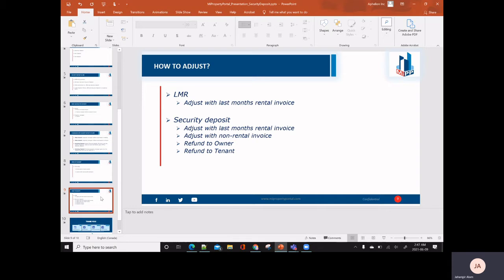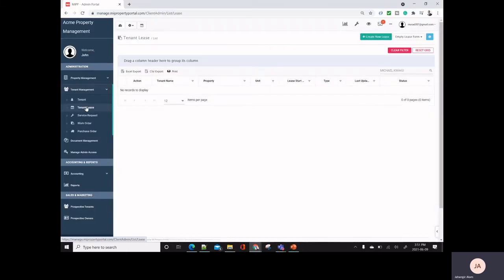Now the other thing is, once the security deposit is adjusted, you still have the $800 left. Your option is either to refund the money to the owner, or to refund it to the tenant. That's the high level overview of the security deposit and how we adjust it in our system. Now I am going to show you a demo of how we actually do that.